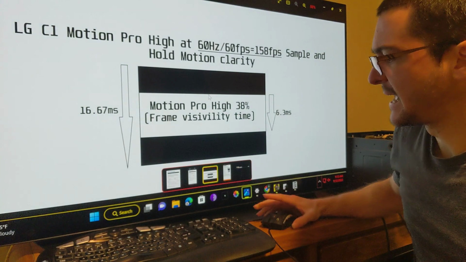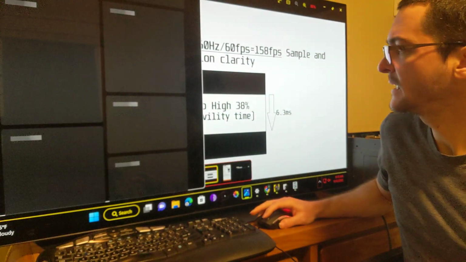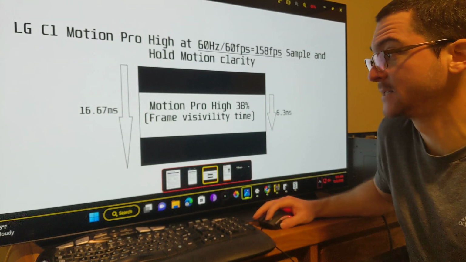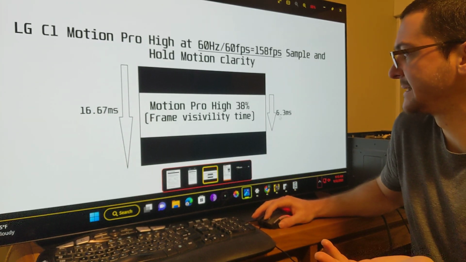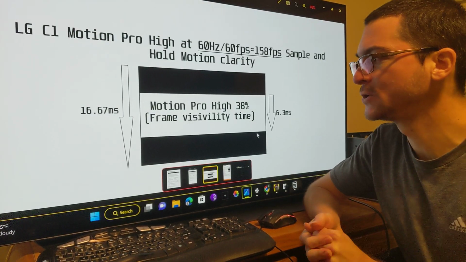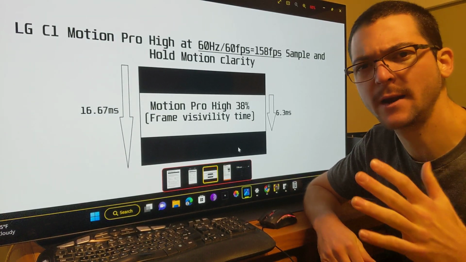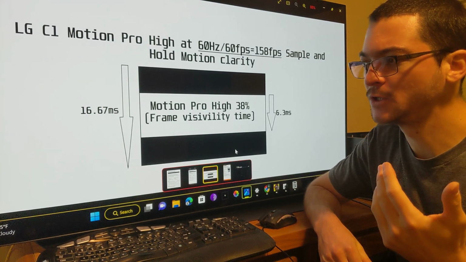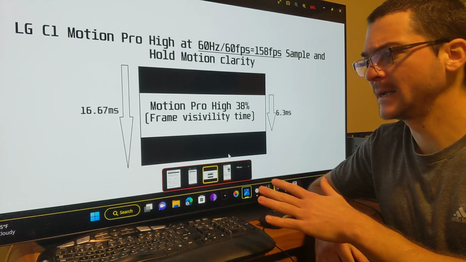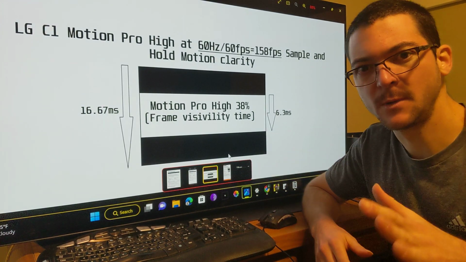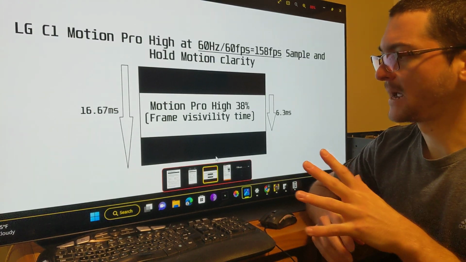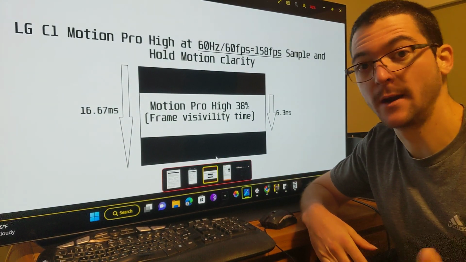So let me explain to you how I know this stuff. How do I know that this is exactly what you are getting? And how is OLED Motion Pro improving the motion clarity? Also, I am going to give you some tips for the brightness, and also talk about the flickering issue. So let me start by explaining why it improves the motion clarity.